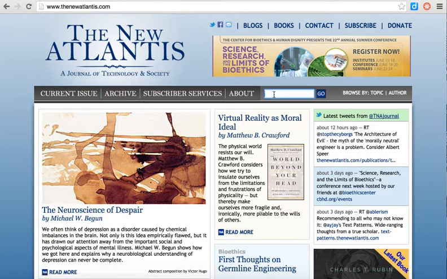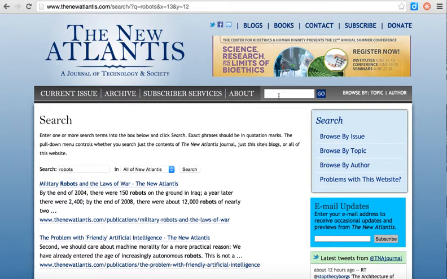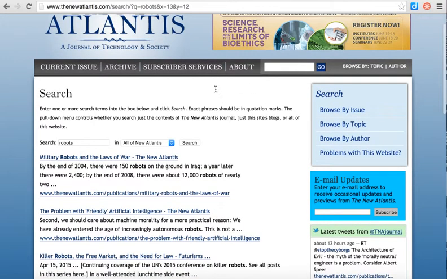Let's just try robots, because my students wrote about robots last semester. You could put in this search term in the search box: food or technology or education, see what you can find. But again, this is a technology related one, so I'd put in some aspect of technology that you're interested in. Or you can do a browse by topic here.